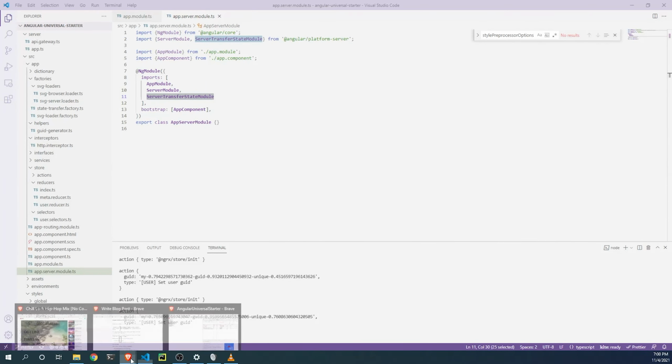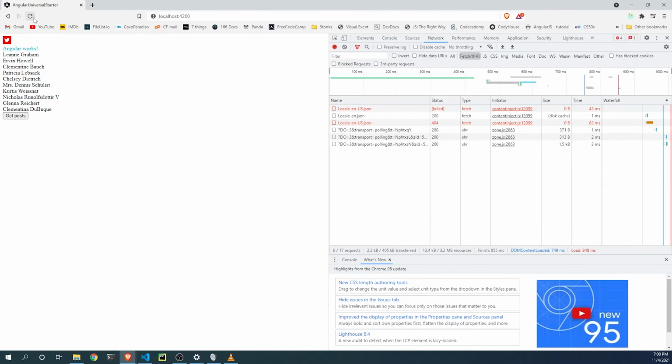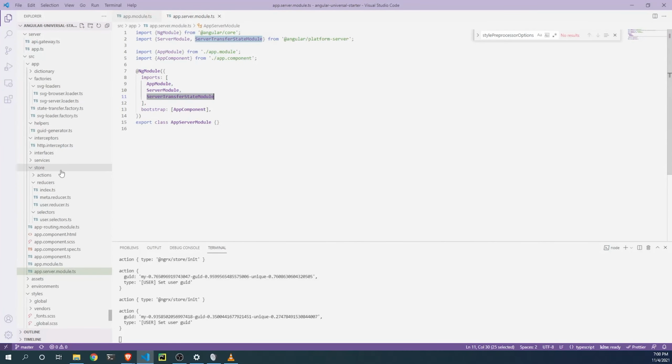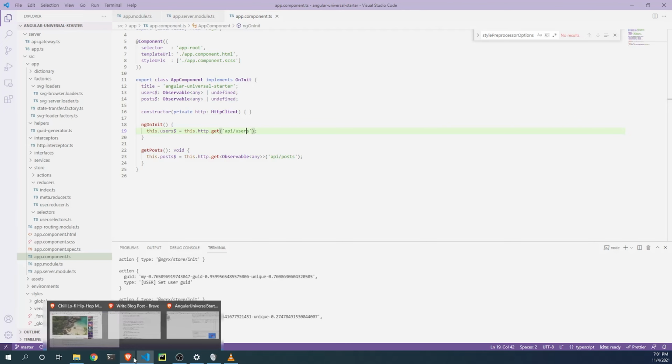This way, when you're on the project and make an HTTP call, you won't see it on refresh on the client. So this call is made here in the app component on the users. We get the API/users, and this is only made on the server.